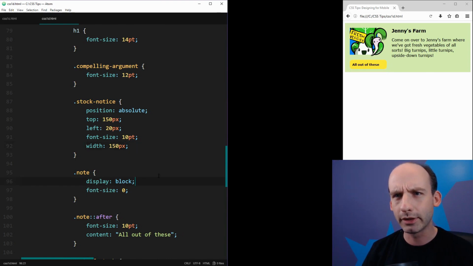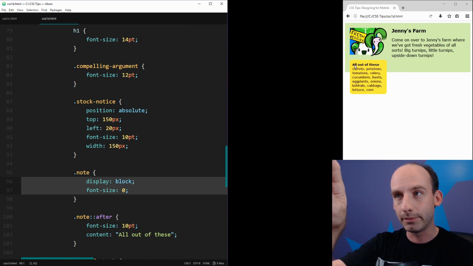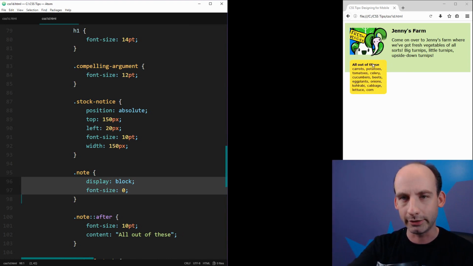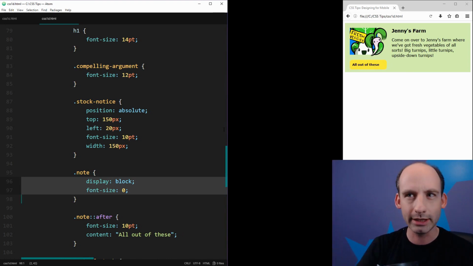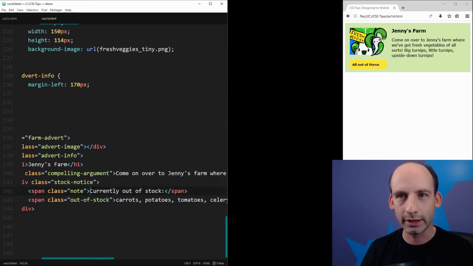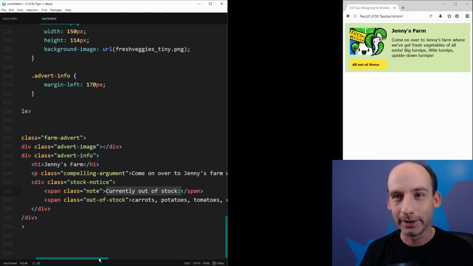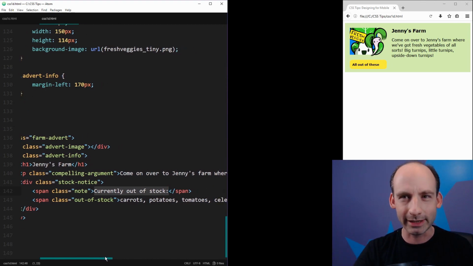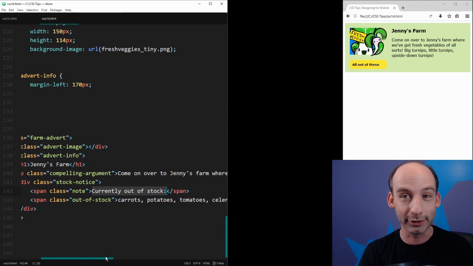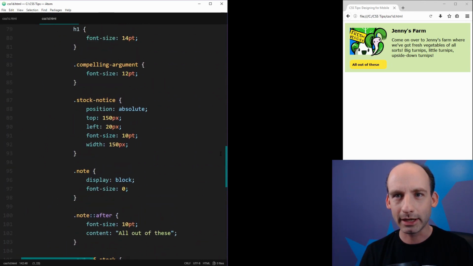And then, of course, I've got an interesting stuff going on here. So the note is this bolded stuff, "all out of these." And that's another interesting thing, because if I look down here, that note says "currently out of stock," not "all out of these." Whoa. Where is that text coming from? And where did my "currently out of stock" text go? And what's going on? So let's go back up to the note.